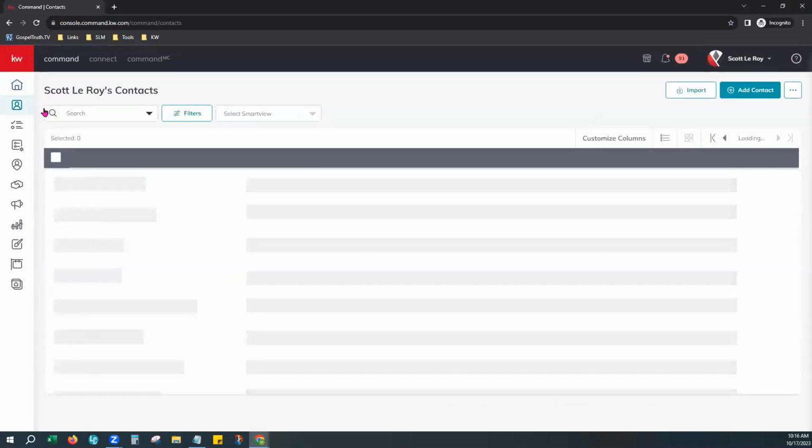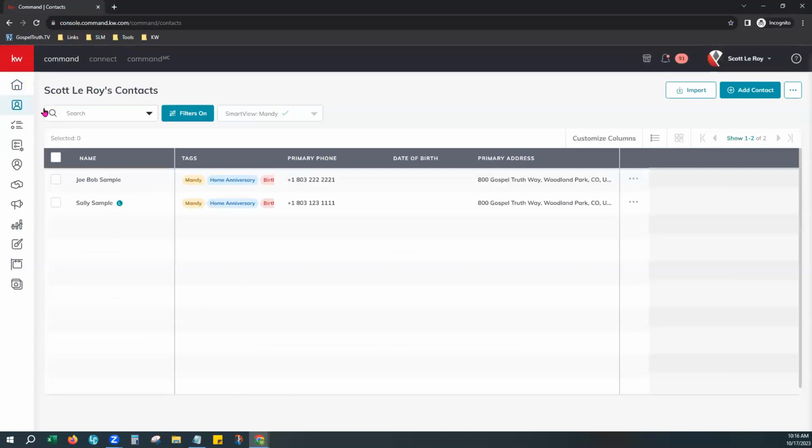You'll also hear this referred to as Contacts Database or Contacts tab. They used to also be called applets, so you may hear reference to a contacts applet. They're all one and the same. It's right here, and this is where you'll be able to view your database within your Command.